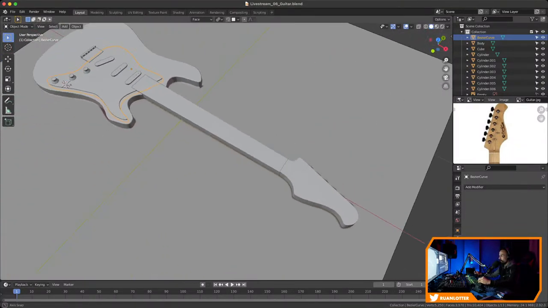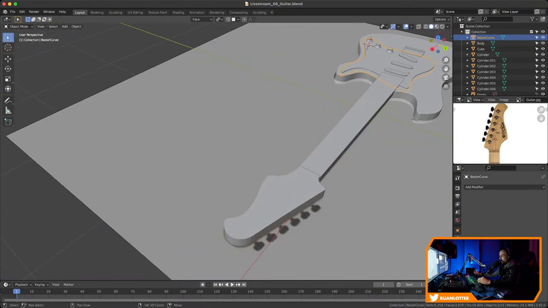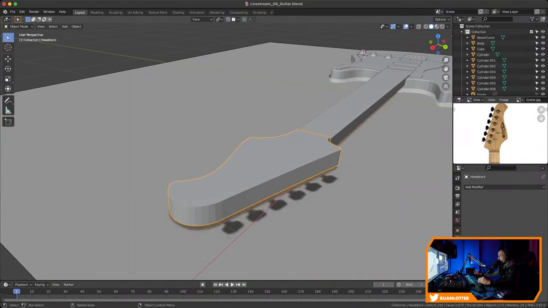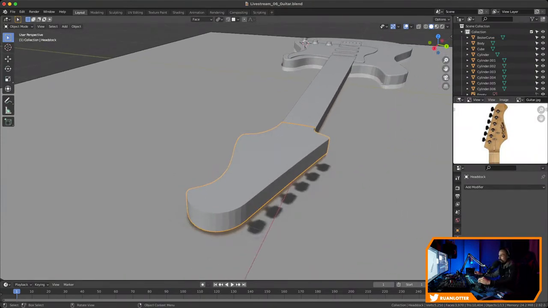I think let's see what we can do here. So we can maybe create those little, now I don't know what you call them, the little things on the side that you turn to change the tension on your strings.